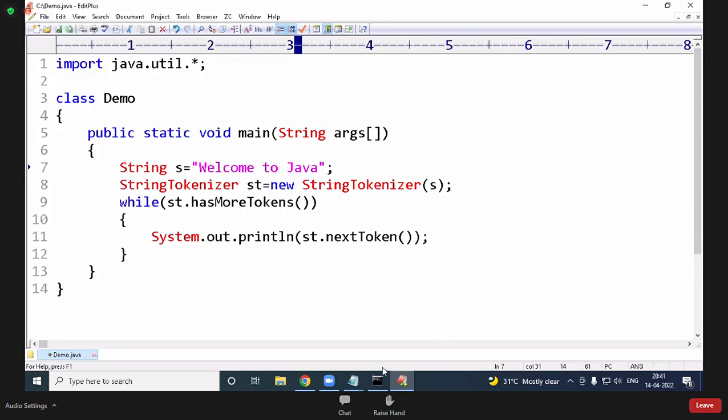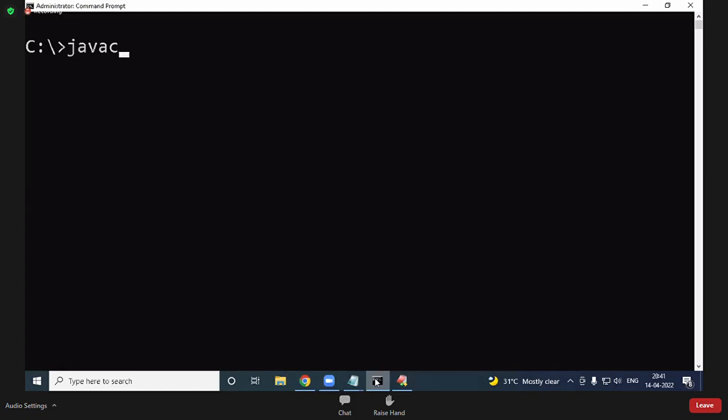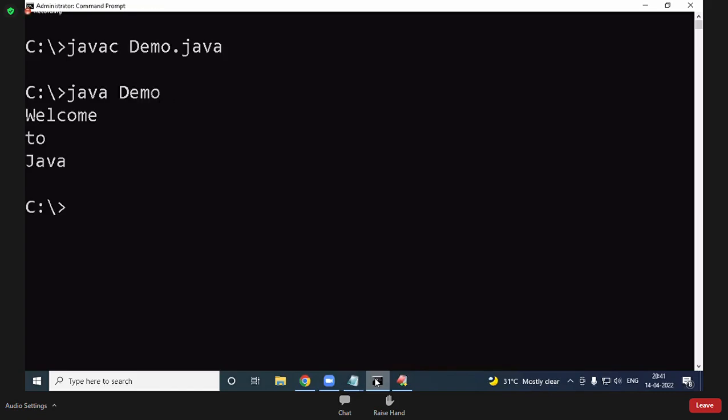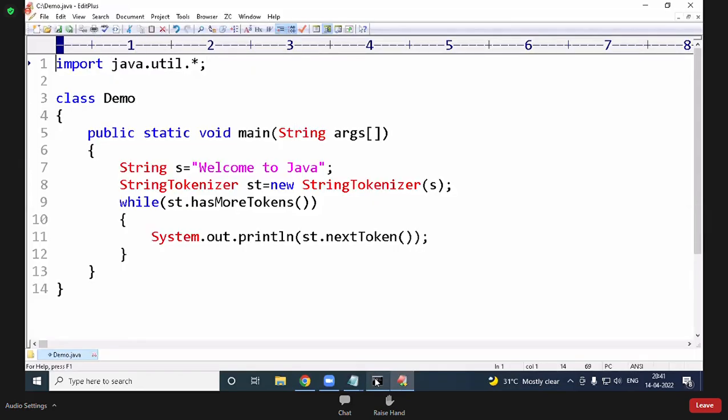File, save. Compilation, execution. Okay. Write this one. Token by token iterated.